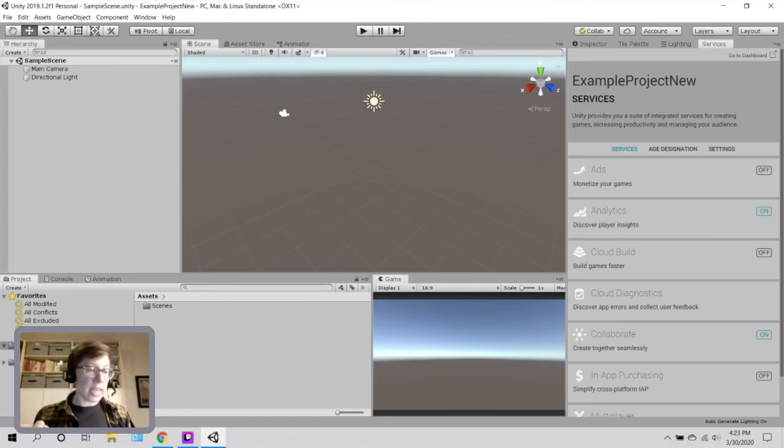really nice free cabin asset that I found. And together with those two, I'm going to show you guys how I would set up an environment that has the interior of a house.